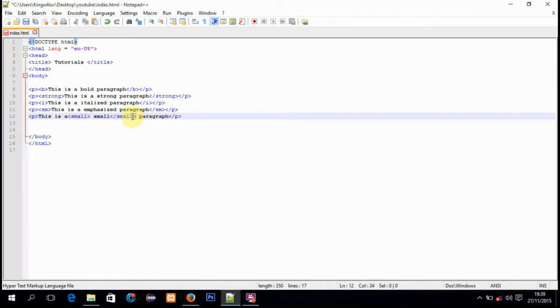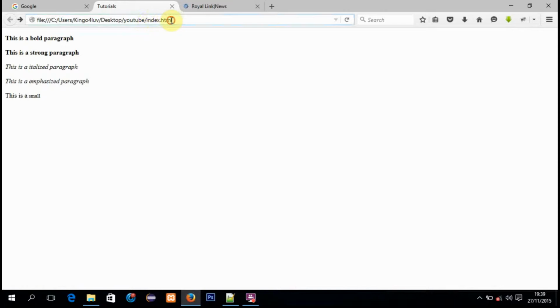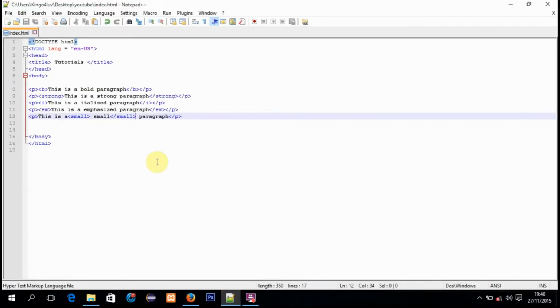Sorry, I didn't close that tag, so that's why it couldn't show. Now you can see that this small here is very small. Now we can use that to format a small text. So now let's move to the next one.